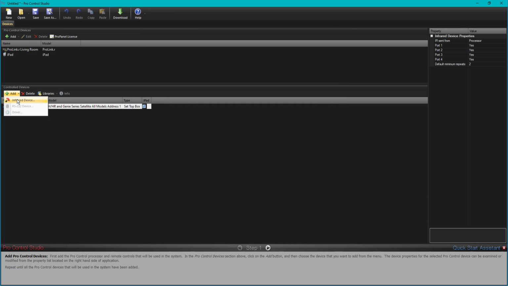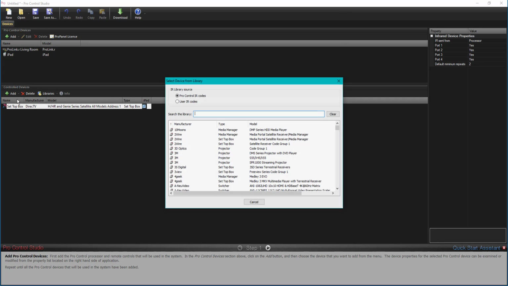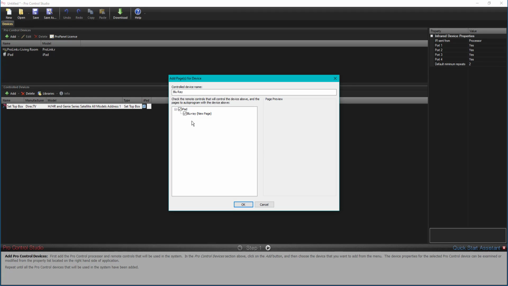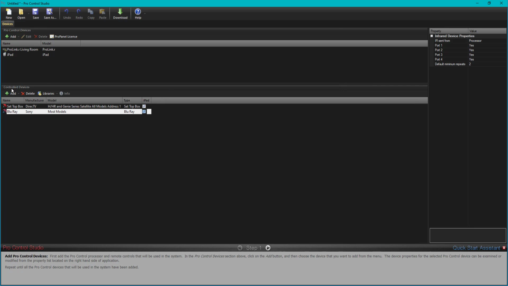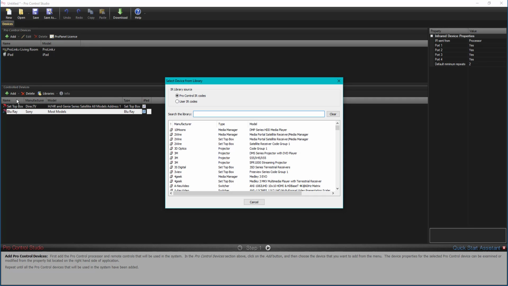Next thing we're going to do is add in another infrared device. We're going to create like a little living room system here. So the second device we're going to add in is a Sony Blu-ray. You'll see as we begin to type, everything begins to populate. Right here I'm going to go with Sony Blu-ray, most models. I click on that. It's going to ask me if I want to create a Blu-ray page. I do want to do that. We click OK.